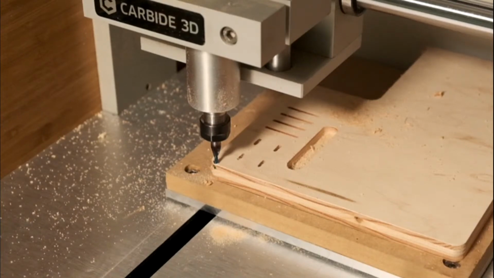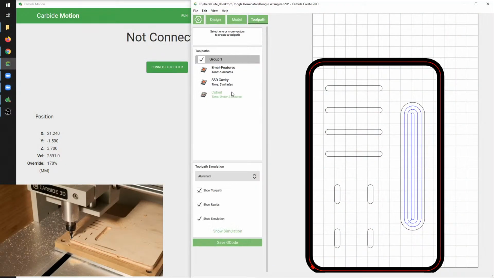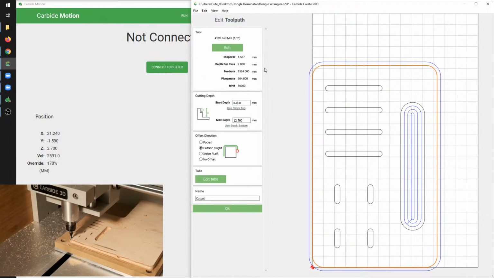Well, that was unfortunate. Let's do a post-mortem and see what happened. Okay, so weird, it cut all the way through. Let's switch back to the desktop. All right, let's try and figure out what happened here. Max depth. Oh. All right, so this is kind of an embarrassing teaching moment.